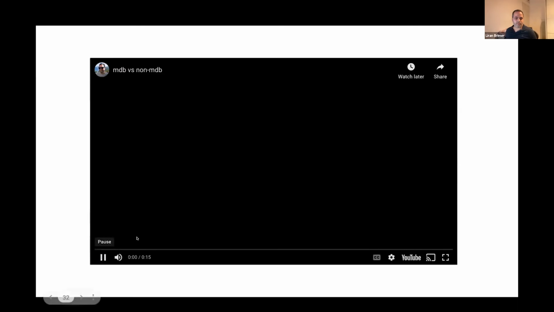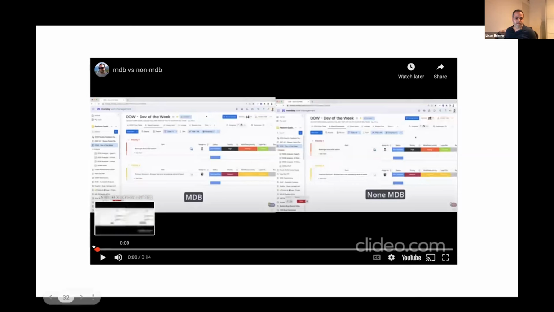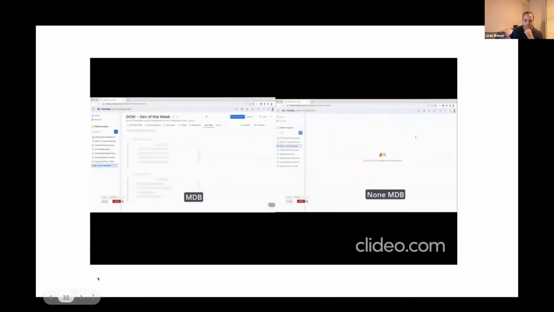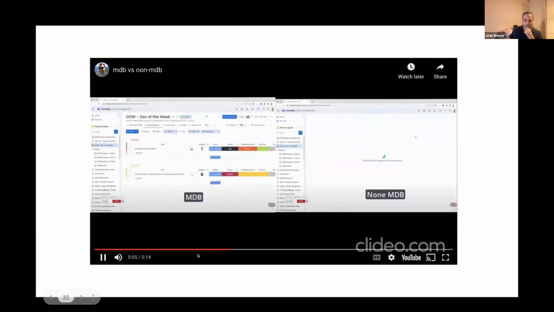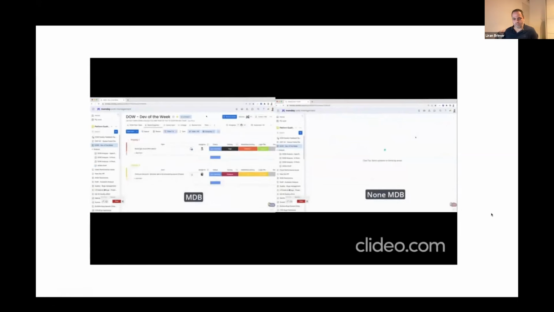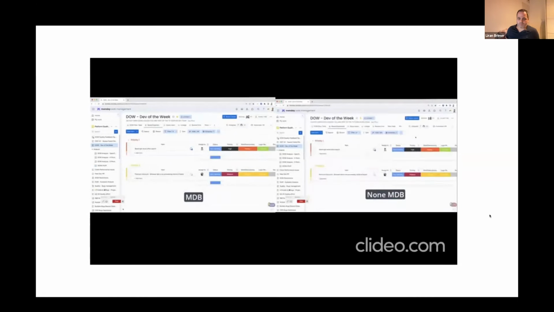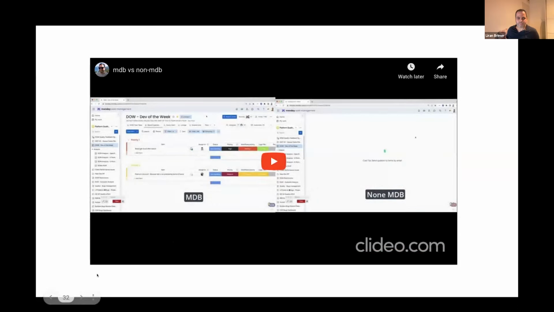Let's see how it looks before mondayDB and with mondayDB. To the left, you can see a very big board of ours loaded with mondayDB, and to the right, mondayDB is disabled. You can see that the mondayDB board is loaded, and to the right, it's how boards used to load before. For a very linked board with a lot of joins, it was just very, very slow.